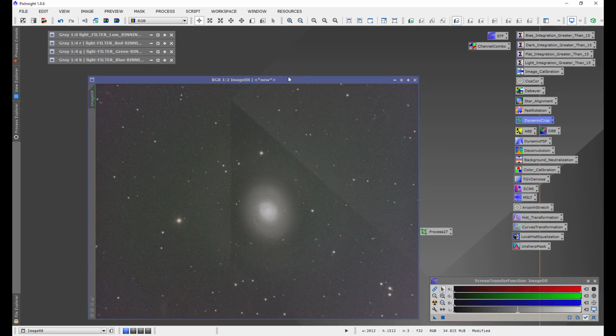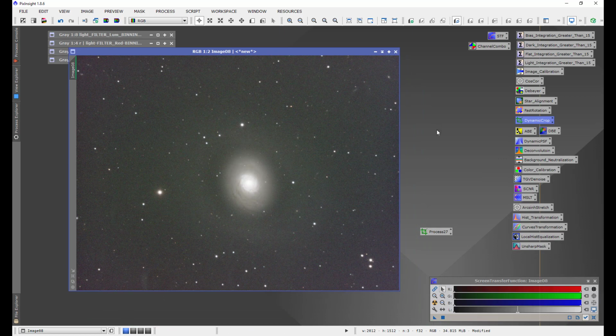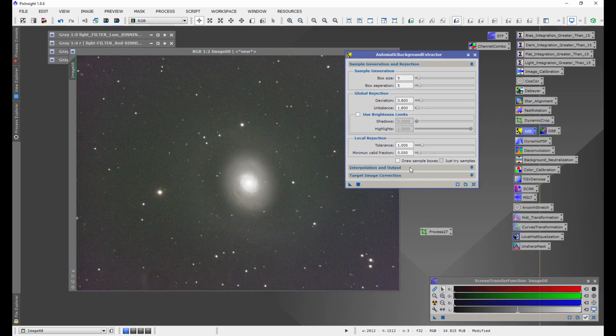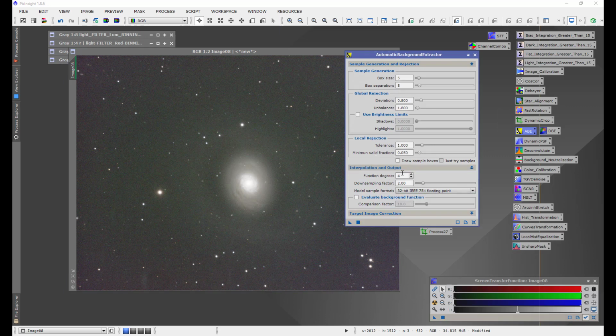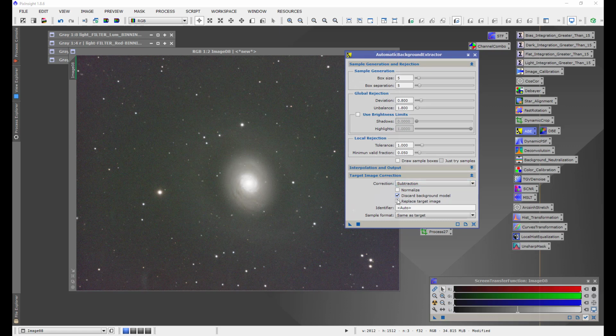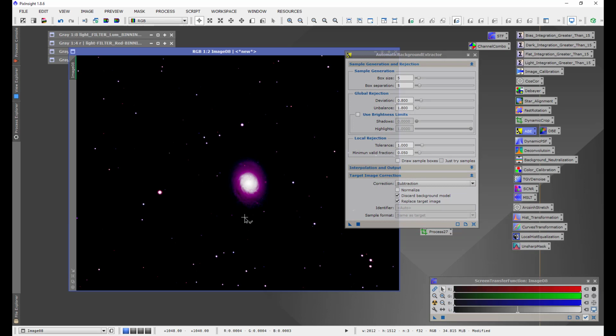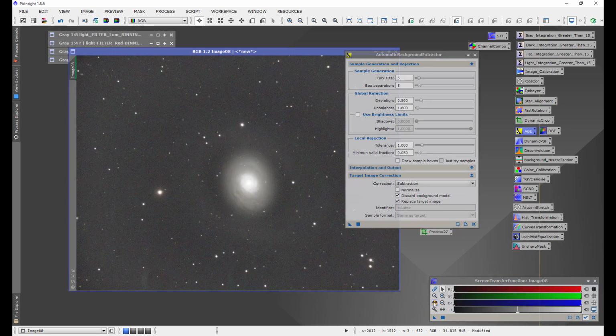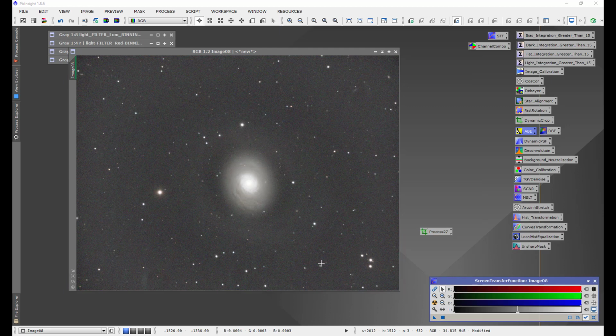Okay, one of the first things we're going to need to do now is a background extraction. I'm going to use the automatic background extraction and see how that works. I'm going to subtract, and I don't care about the background model, and I'm going to just replace the target image and see what we end up with. So we're looking good so far.